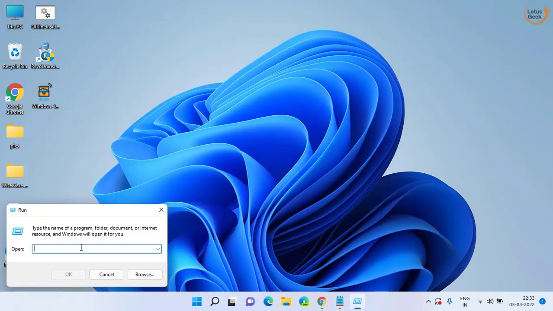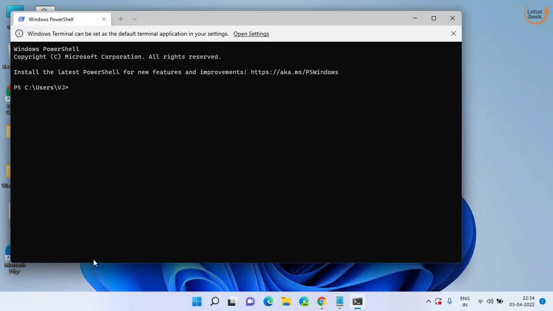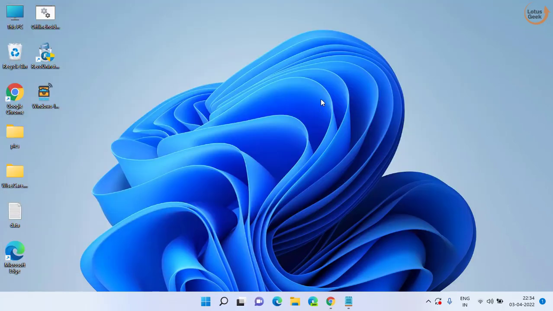Click on the start menu, type run. Now here in the path, paste a command. I'll share the command in the description of this video and then hit the OK button. This will open Windows Terminal for you, which shows that your issue is now resolved.